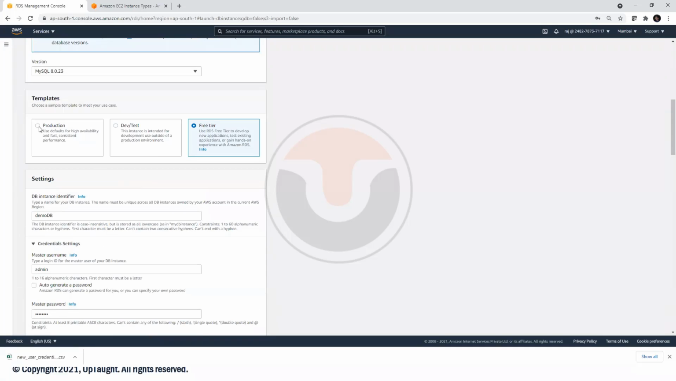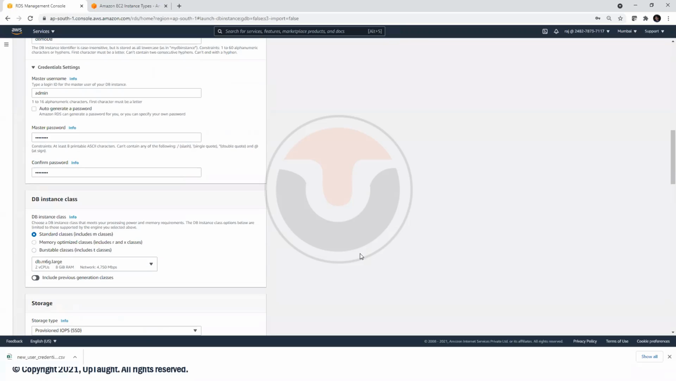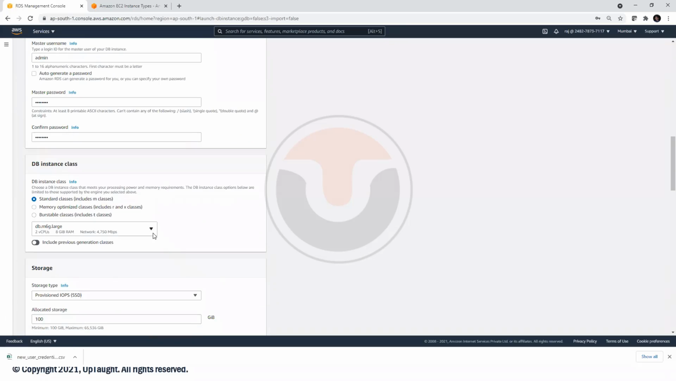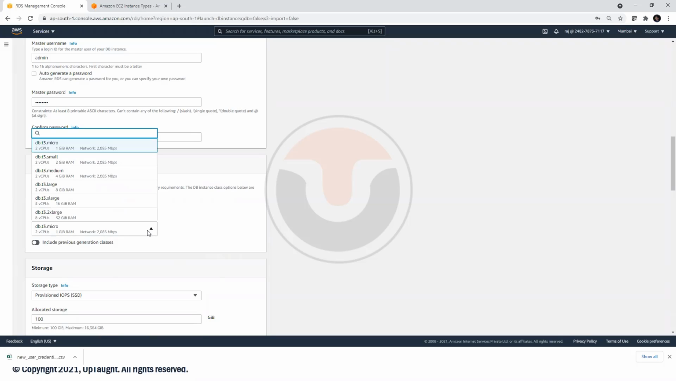But the moment you switch from free tier to the production template, I'm switching back, then I can see there are a lot more options here. Say standard classes, the regular class, which includes the M classes, memory optimized classes like R and X, or burstable classes, which include the T. So obviously you can go back and choose from multiple options that you are getting here.